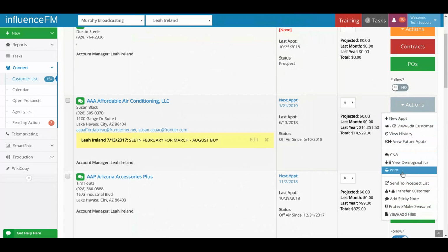You can also print off this customer's details. So if you just want to print off the details for this customer, the phone numbers, the names, and all that, you can do that. We can print your entire customer list as well, but that's how you print just your one customer. Again, we can print your entire customer list, and I will show you how to do that before this video is done.